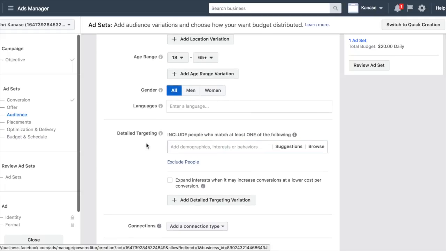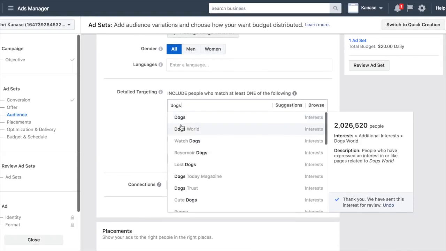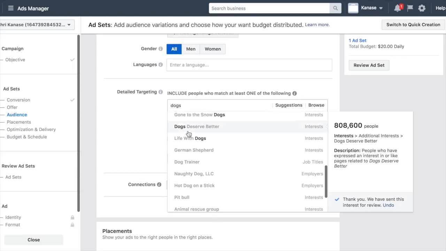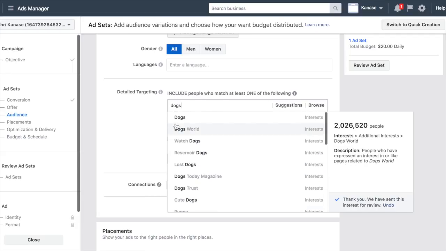And detailed targeting, this is where we target. Since we're targeting dogs, specifically dog lovers, we can start off by just typing in dogs and see what comes up. So let's just type in dogs. And as you can see, we have a bunch of stuff here. I love dogs, dogs in warfare, life with dogs. These are all potential pages that we can advertise to. So to begin, I would start off with something such as Dogs World because again, it's specifically related to dogs, and I'm pretty sure this kind of page does have people who are dog lovers. So let's just click on that.